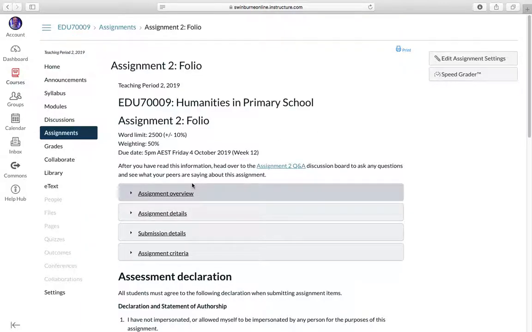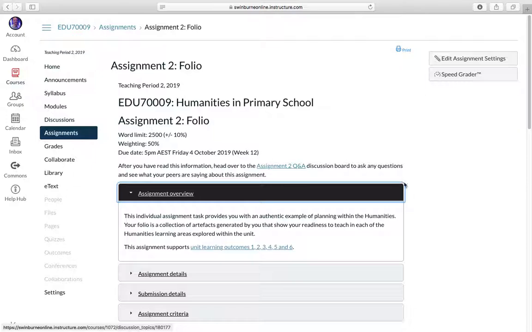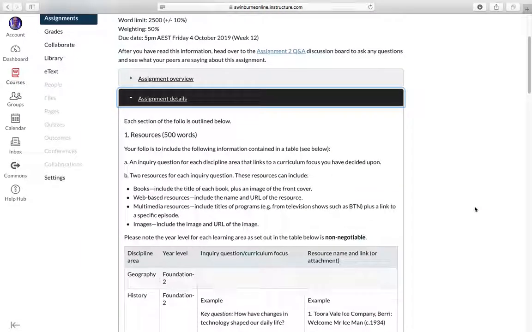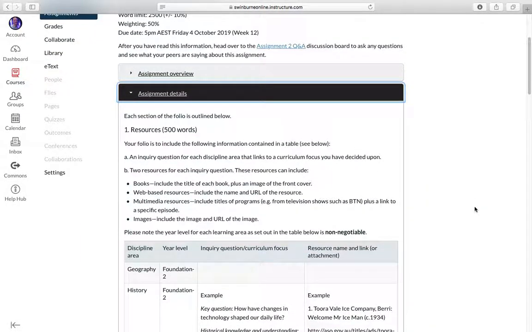So let's have a look at the assignment overview. This individual assignment task provides you with an authentic example of planning within the humanities. Your folio is a collection of artifacts generated by you that show your readiness to teach in each of the humanities learning areas explored within the unit. So just like many other assignments you'll do during your course, this one focuses on resources and a discussion of resources and putting together a folio.